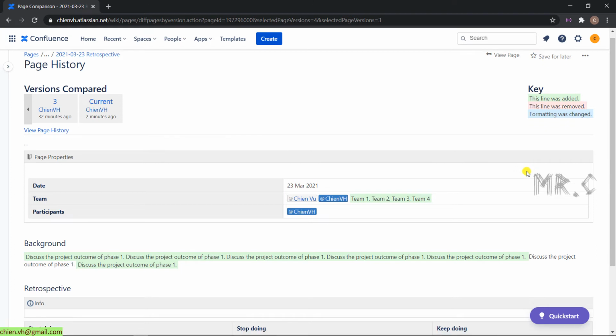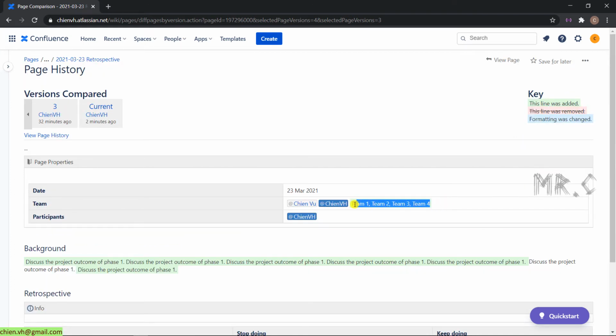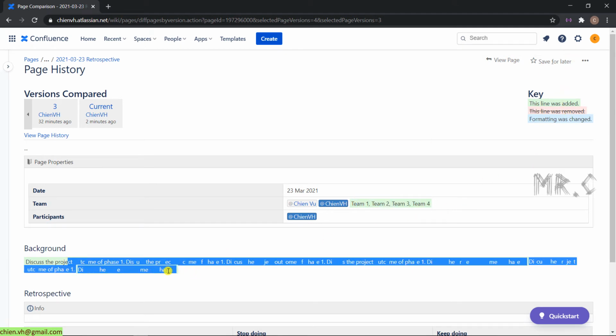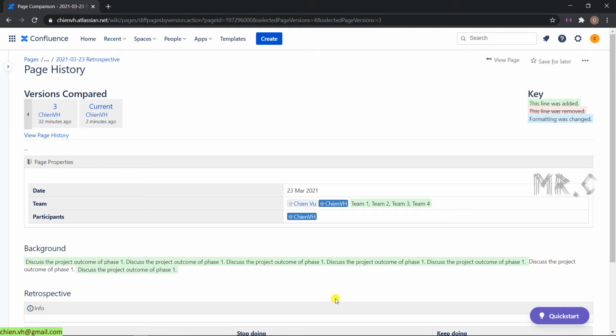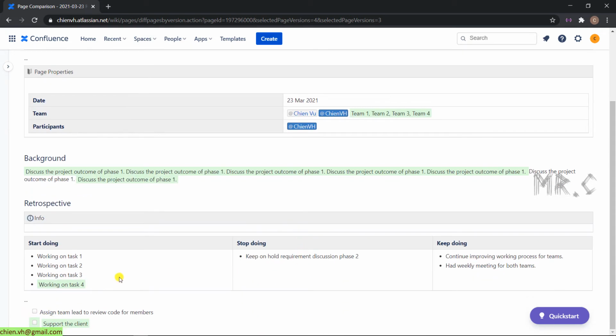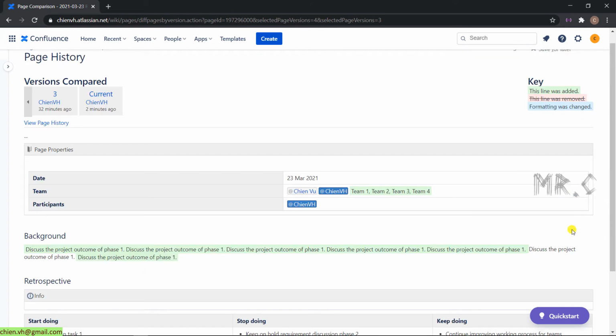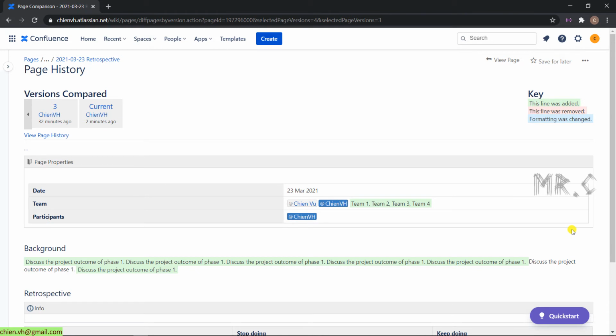You scroll down, you see here this content is newly added. This is also new. New and new. So if you take a look at the version comparison in more detail, you can see what happened on this page. And of course, when you find the root cause of the issue, you can go back to the view page.